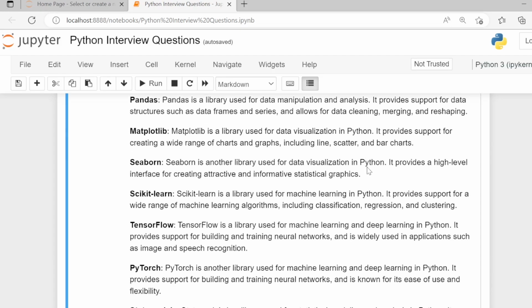Matplotlib. Matplotlib is a library used for data visualization in Python. It provides support for creating a wide range of charts and graphs, including line, scatter, and bar charts.